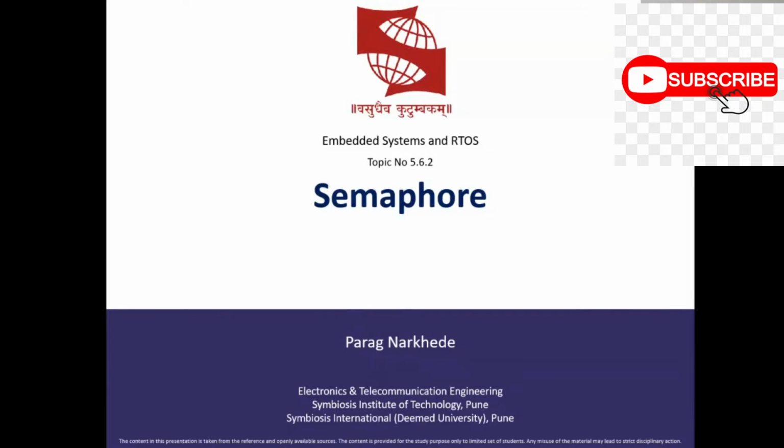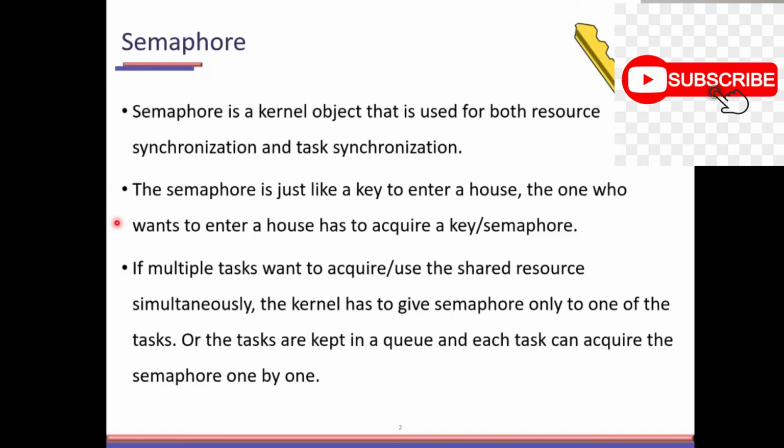Hello. So we are looking at inter-process communication and synchronization tools. One of the important ones is the semaphore. In this video, we'll see what a semaphore is. In short, a semaphore is a kernel object of an operating system that is used for both resource as well as task synchronization.